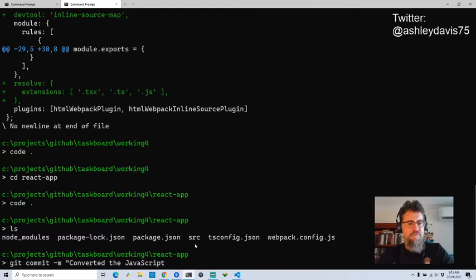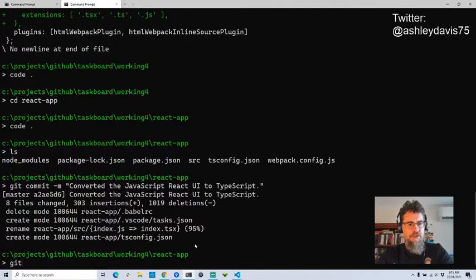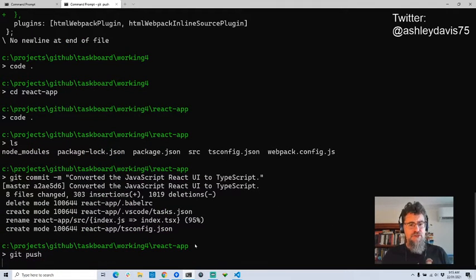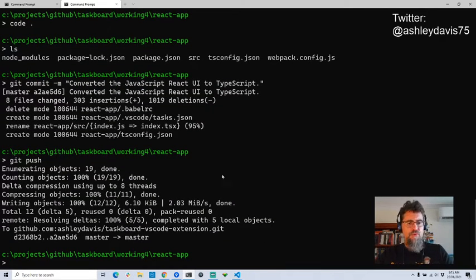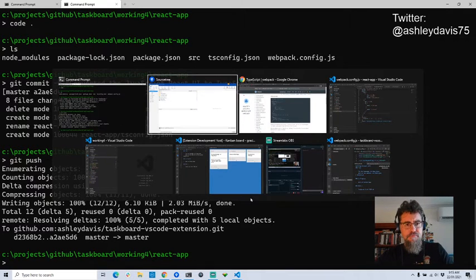converted the JavaScript React UI to TypeScript. Nice and simple, but it explains what I did. I'm going to push that up. So this is getting pushed up to the code repository now. And so if you're actually wanting to see what that code looks like for yourself, you can pull that down and have a look at it, or you can clone the repo if you haven't done that yet.